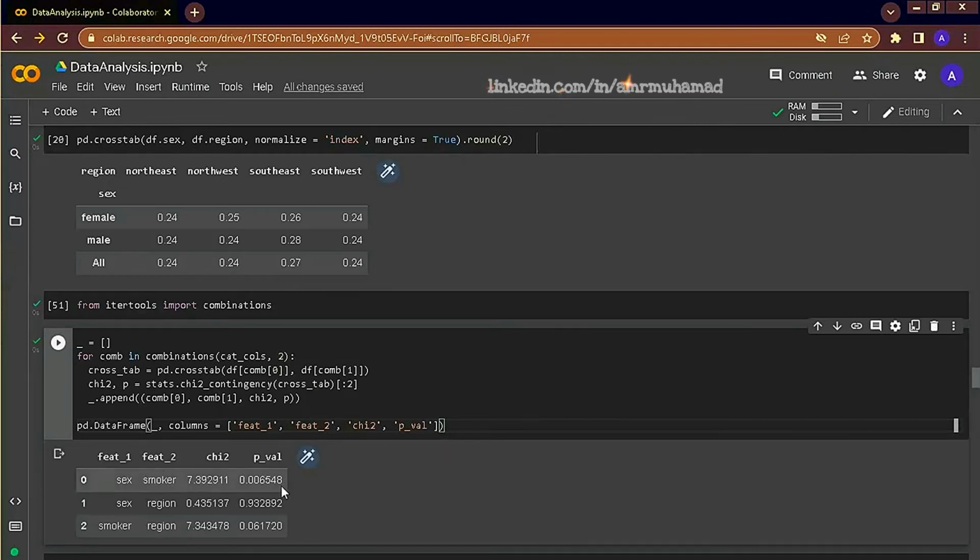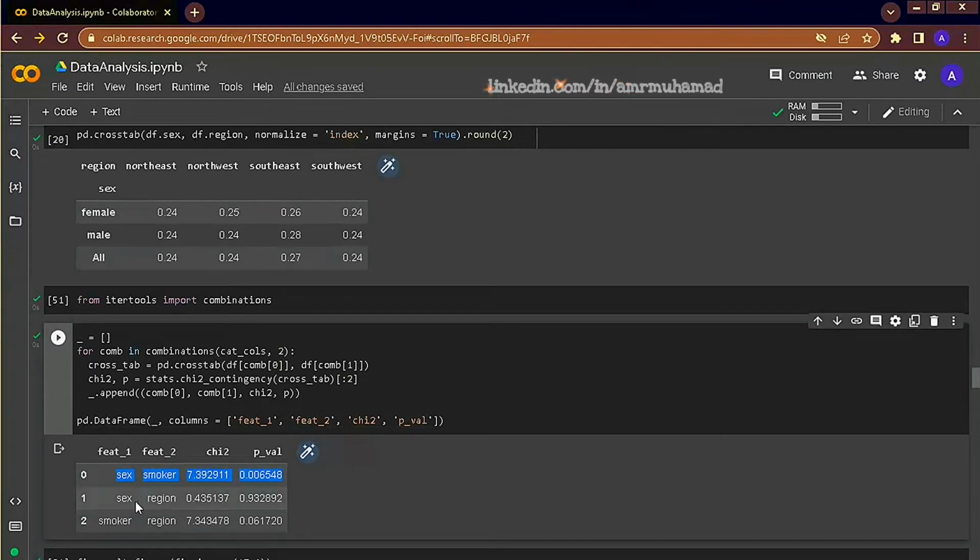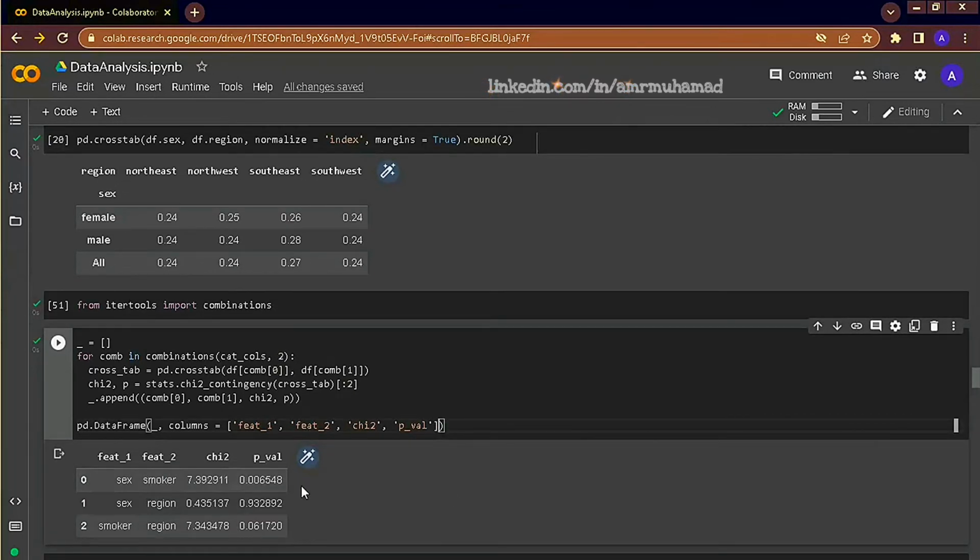What's interesting to observe here is that for the first group and the last group, the chi statistic is almost equal, but the p-value is different. We can see here that the p-value is significant between gender and smoker, while for smoker and region it's not significant, or it is just above the significance threshold of 0.05.